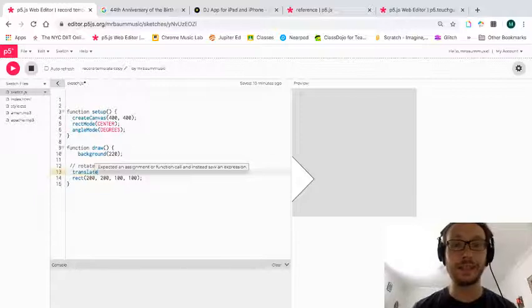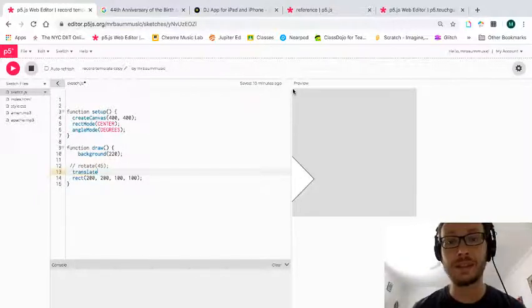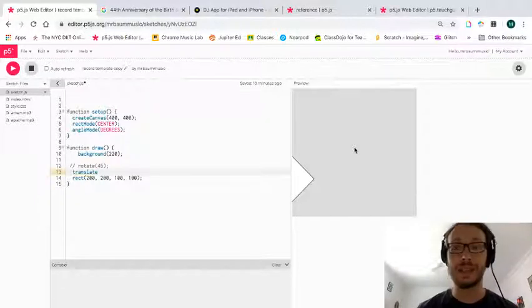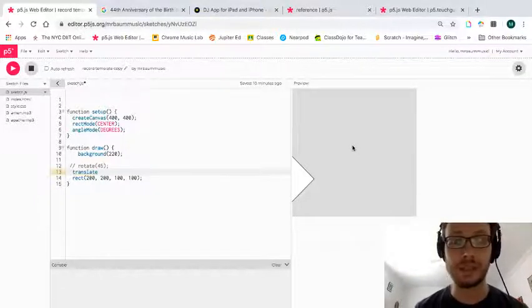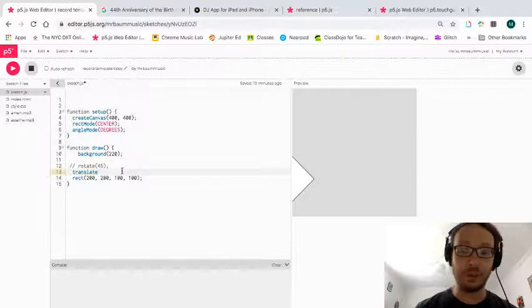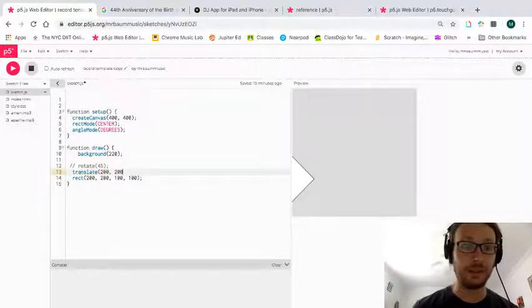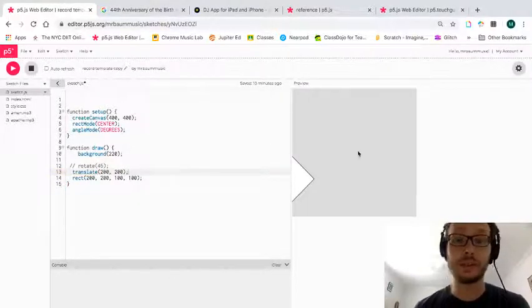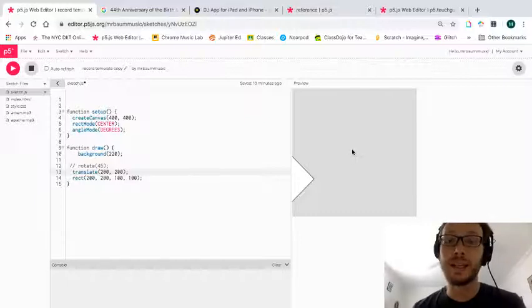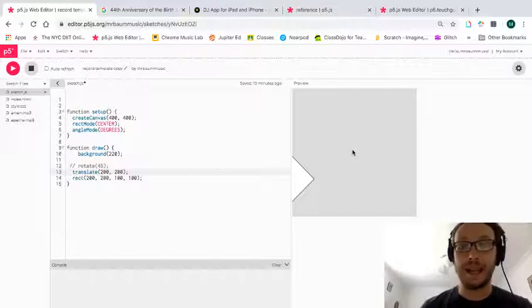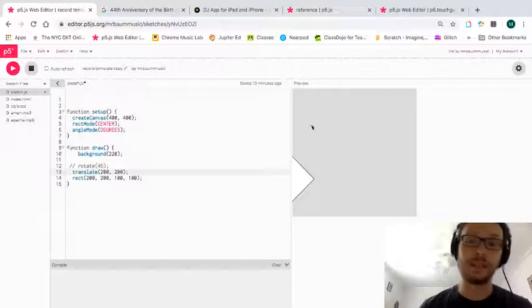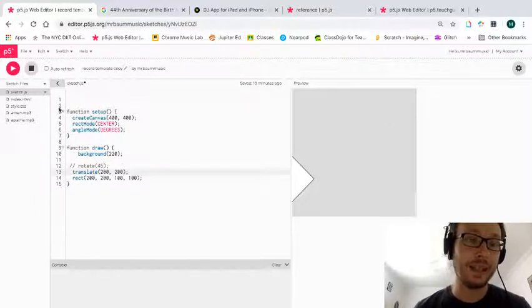And translate, all that does is it takes the point 0, 0 and I can move it to a different place on my canvas, and then that point on my canvas will be 0, 0. So for example, I could say I want to move 0, 0 to 200, 200. So now the center point of my canvas is actually 0, 0, which would then mean I'd have to use some negative numbers and stuff like that, okay?